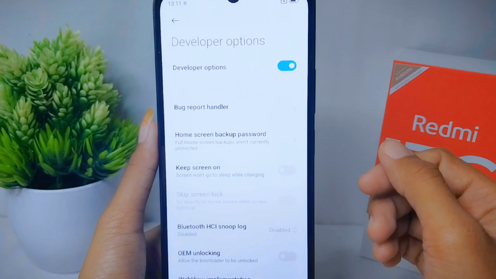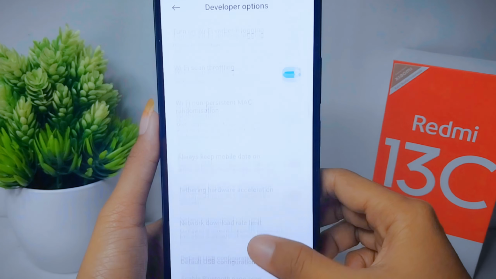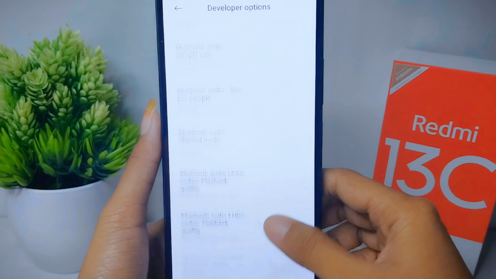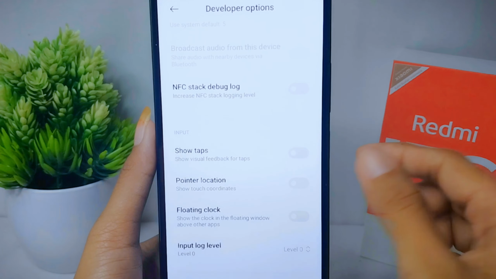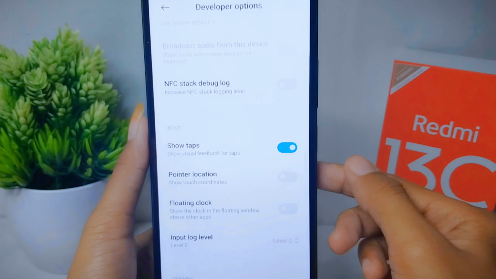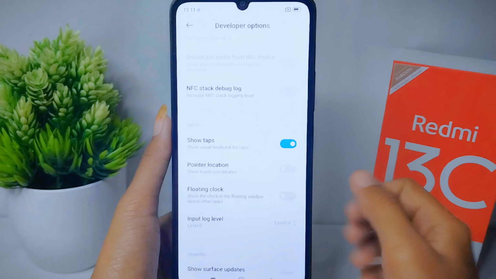Well, and then to show tabs on your device, here you can scroll down, and you can find show tabs option. Well, after that please turn it on by pressing the button next to the option here. Okay, that's the tutorial on how to show tabs on Redmi 13c device.